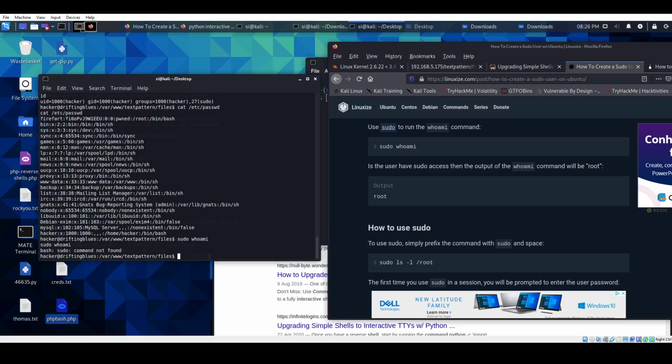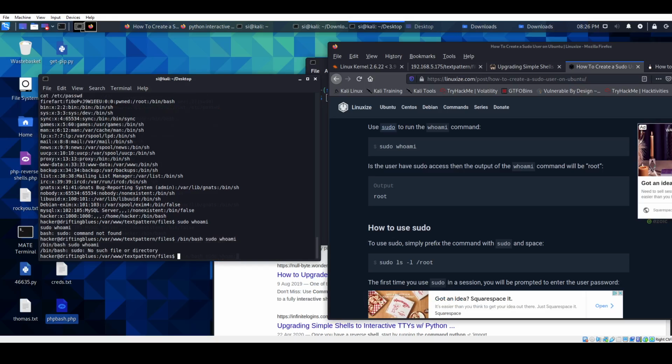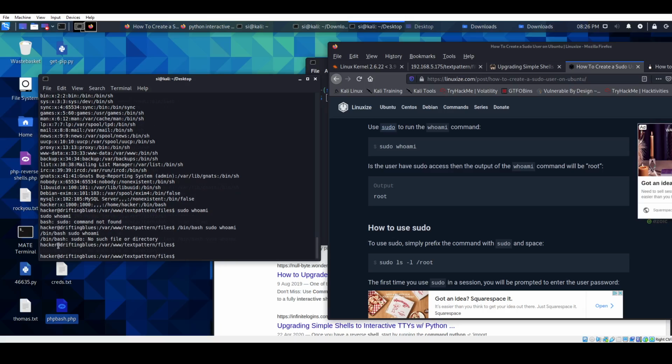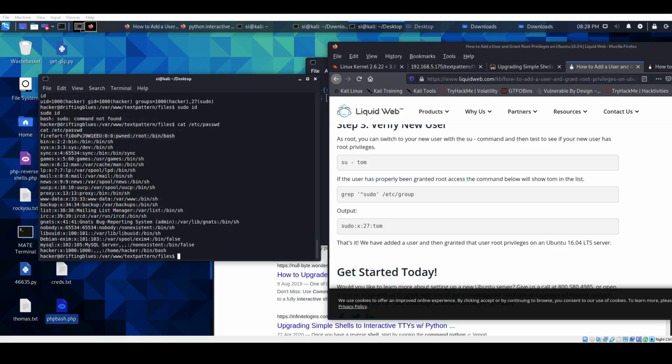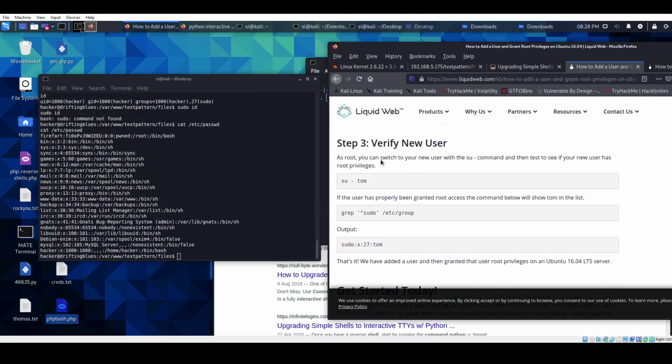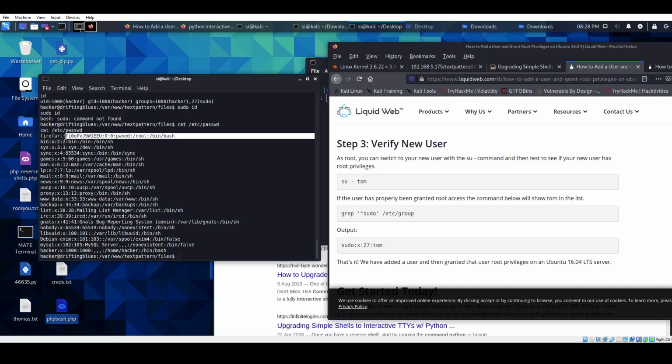But if we do a sudo whoami, bash sudo /bin/bash, whoami, sudo no such file or directory. Okay, so I just checked another site just to check what the issue might be, and it looks like sudo isn't actually working or it's not installed. So what I'm actually going to do is I'm kind of going to cheat just a little bit. I'm going to take this information and I'm going to plug this into the appropriate file.